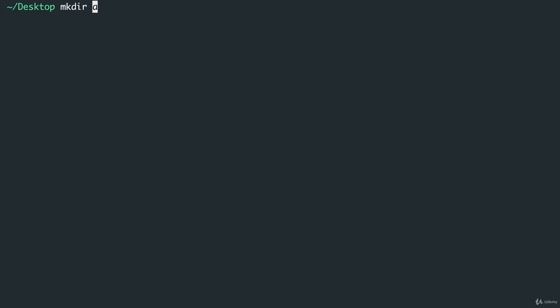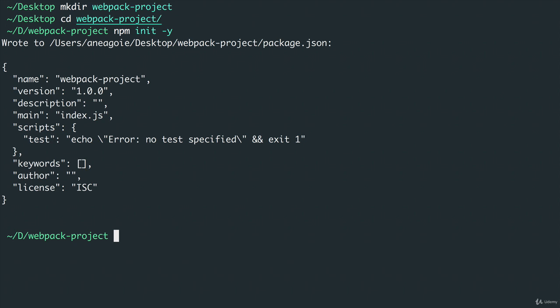We'll just make directory, we'll call it Webpack project, and we'll cd into that as well. Now the very first thing we want to do is set up npm, so I can do npm init with -y, which means just say yes to all the configurations. All right, and we have everything set up. Let's clear this.